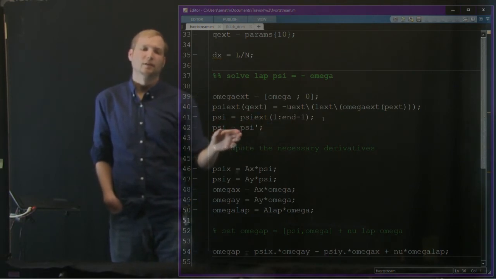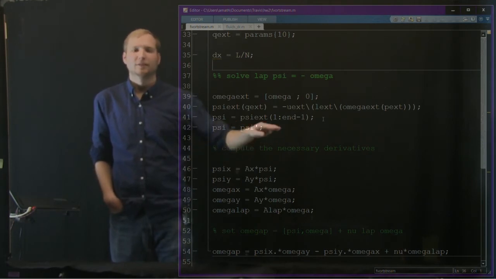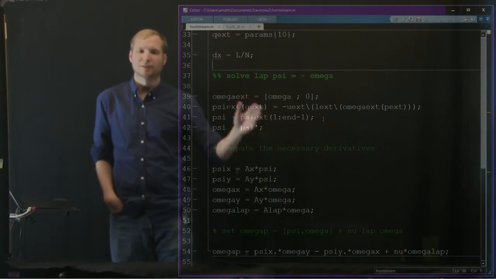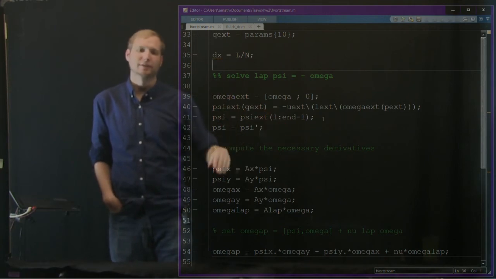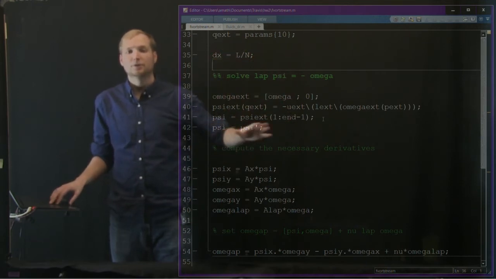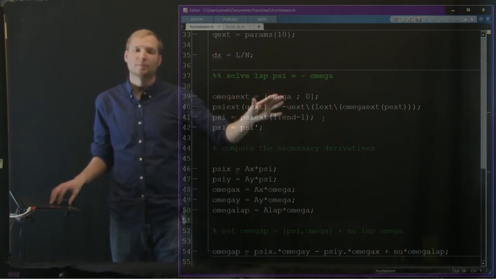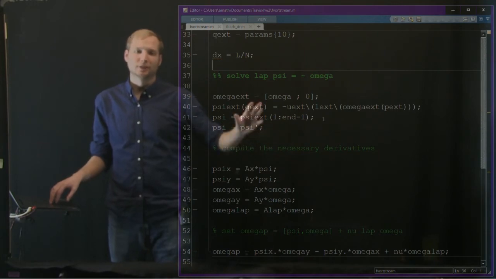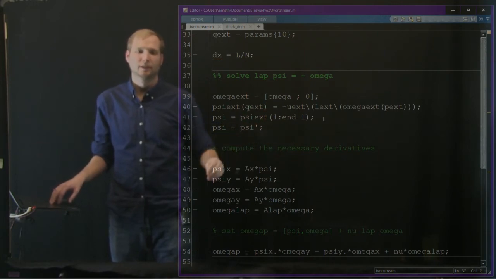And then we reshape psi because using this notation, it gives us a row instead of a column, and we wanted a column vector. Okay. So all this step is doing is solving for psi by inverting the Laplacian. That is, it's solving this Poisson equation here. And we'll explain exactly what system this is solving in a little bit.